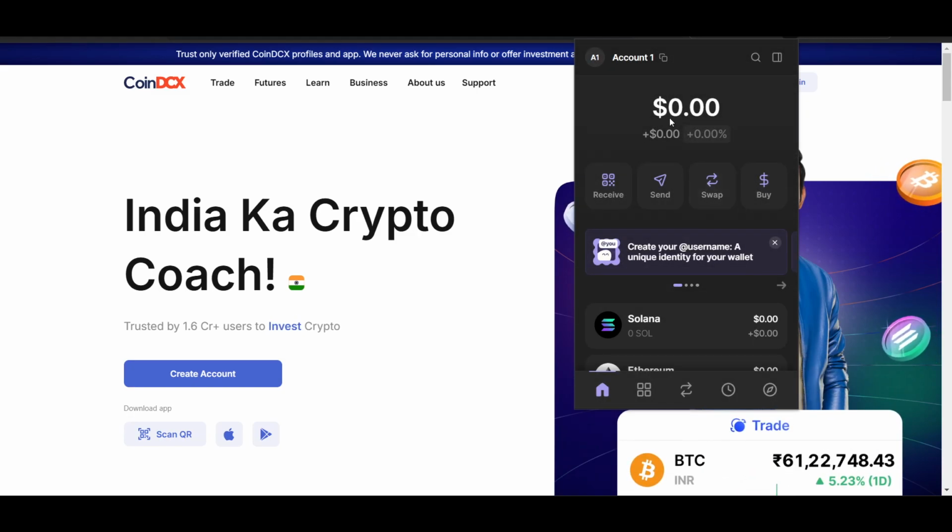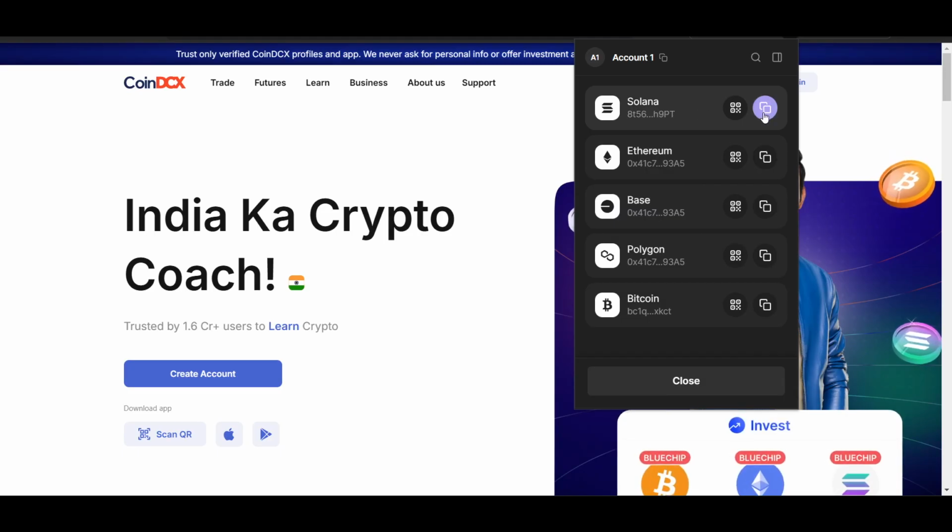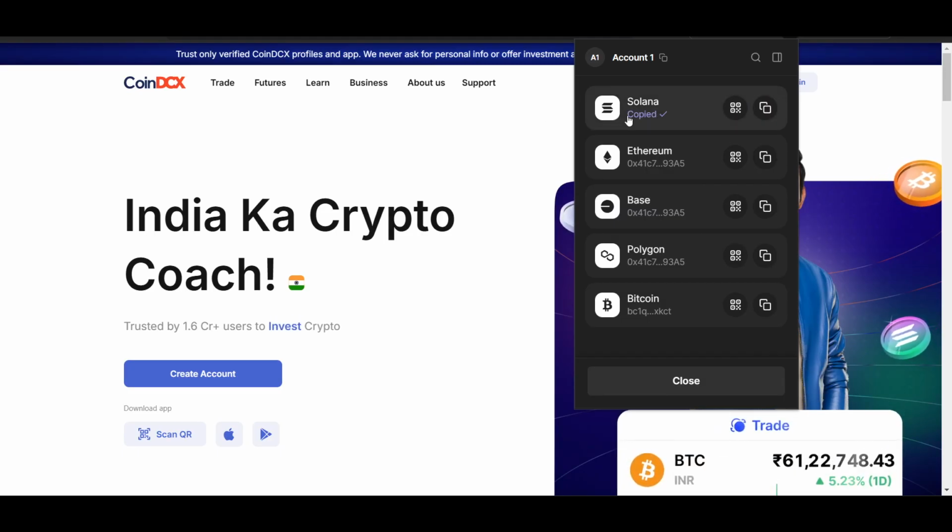Now, once you open your Phantom wallet, click on receive. Now, once you just go and click on receive, copy the Solana address. So here you have to copy this, right? As you can see here, it's copied.